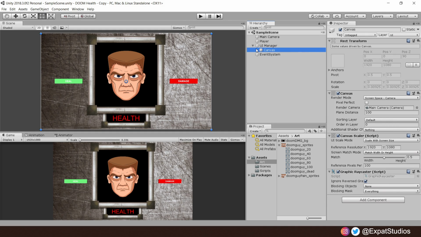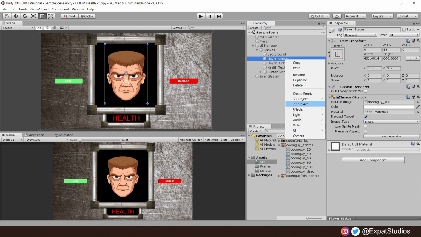Inside that canvas, you'll want to add the design for your head-up display. Then, right click, UI, Image, and this image we will call player status. This will display the current health status of the player's face, the mugshot. You can choose whatever sprite as a source image you like. I have my sprites prepared here.